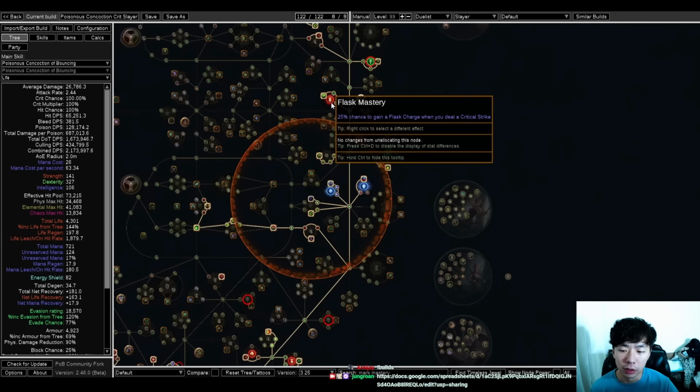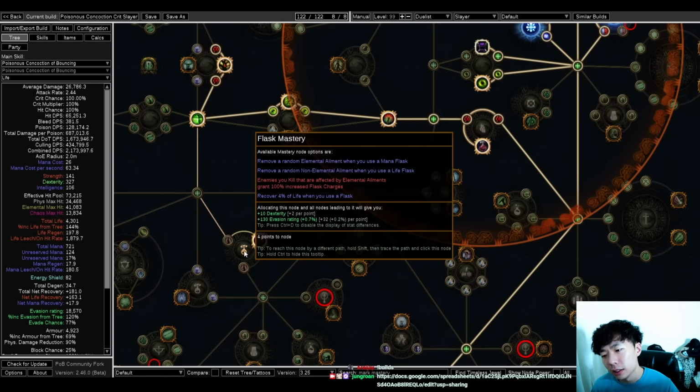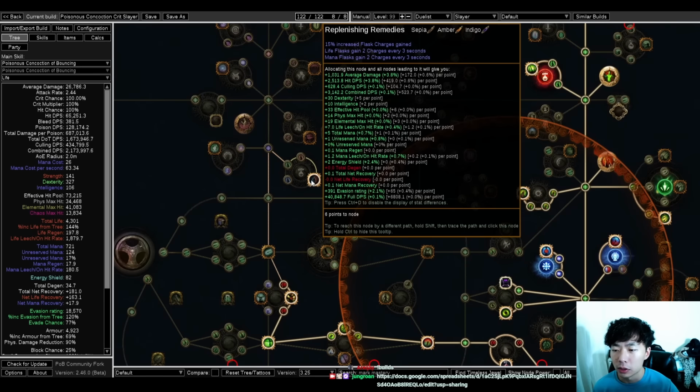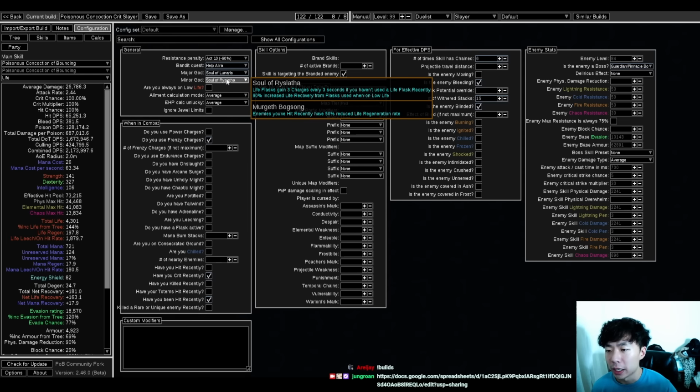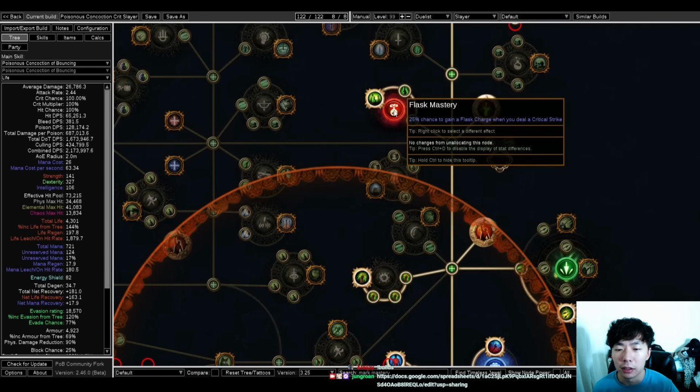The first thing is flask charge generation. So I'm anointing field medicine in this, no longer taking the one mastery, and I'm also not taking this anymore. And you might ask, well, how do you sustain your flasks? Well, firstly, you have the Pantheon, which is Rislatha. Secondly, I'm running this mastery.